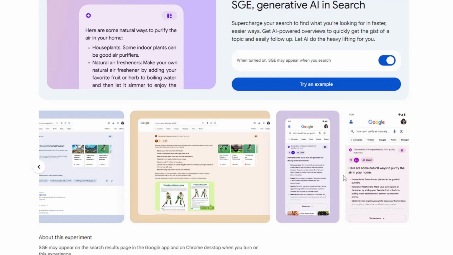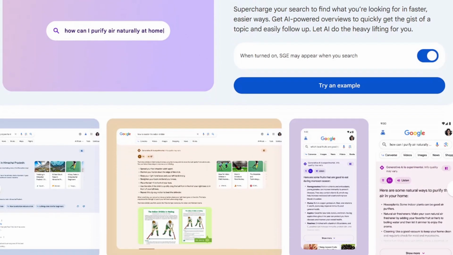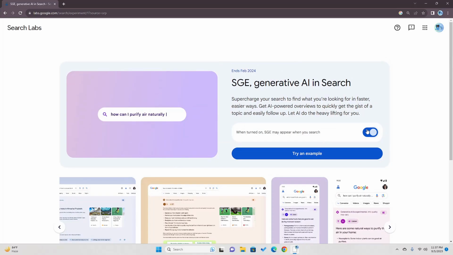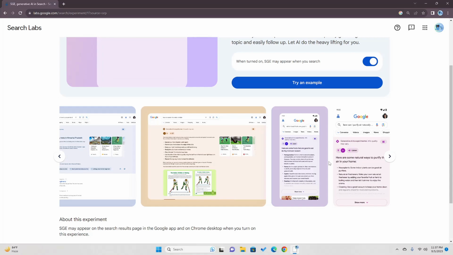Just see here, a photo is here. When you open your Google app, you can see an icon on the top left corner of your phone. Just click on that, then agree to the privacy policy, and you are ready to use generative AI on your Google search engine. So that's all for today.